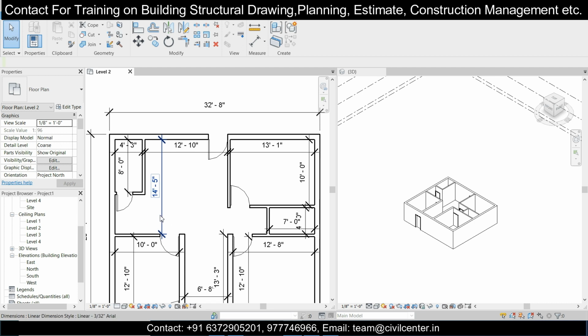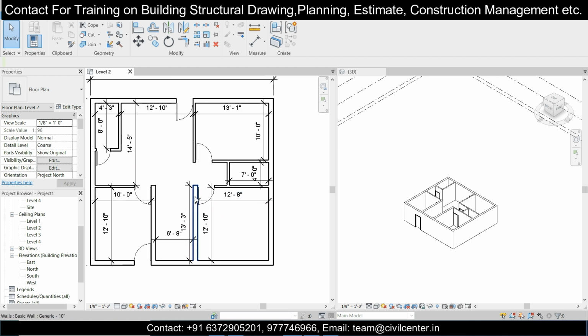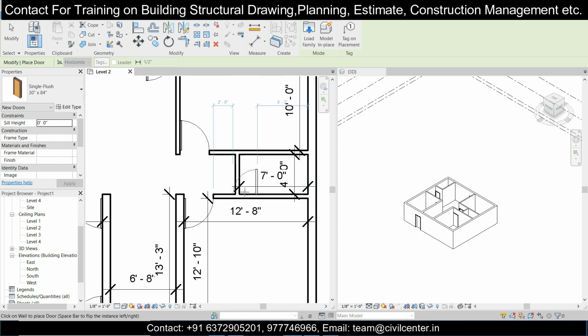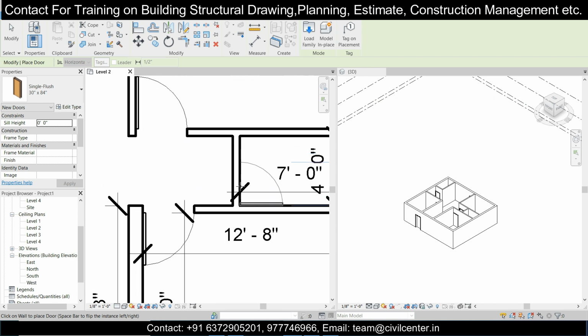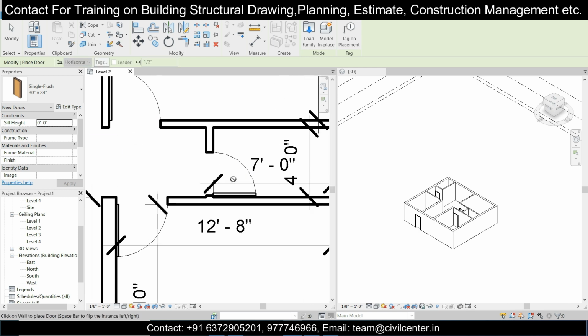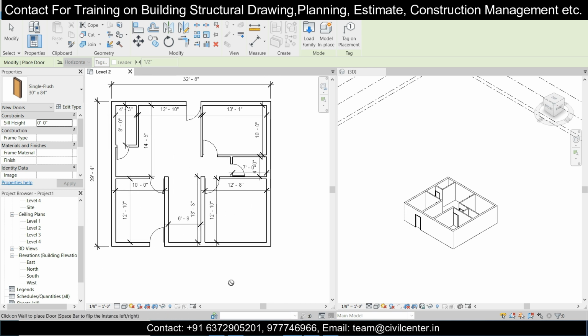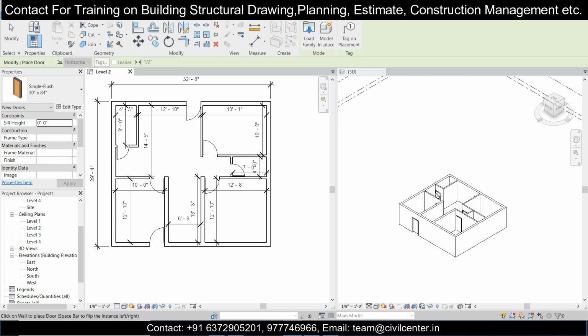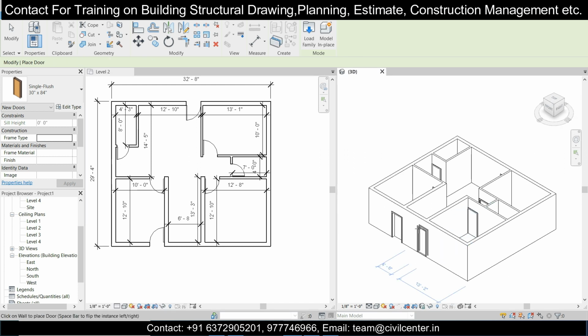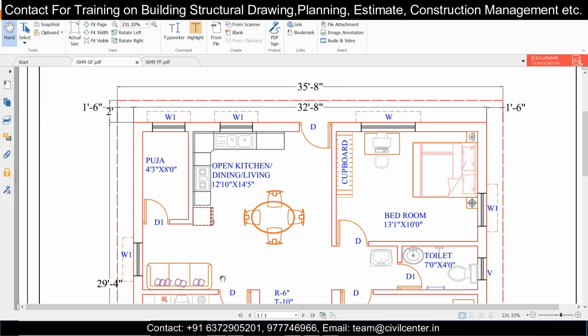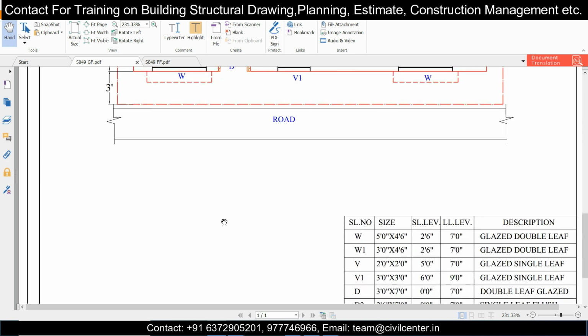This is given, and after that, let's see the toilet door. There is only one toilet here, so we'll just place the toilet door along this side, DR, and let's place it along this side. So we're done here. You can see the doors being placed, and let's go for the windows now. You can also see the doors simultaneously being placed in the 3D floor plan.